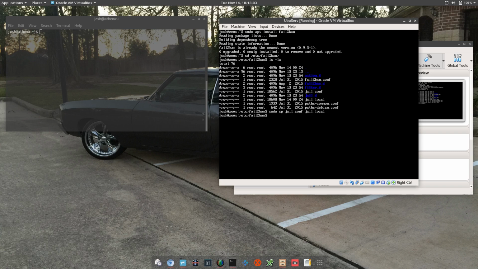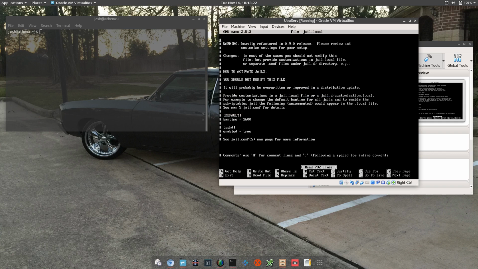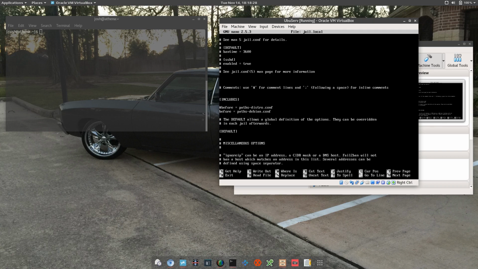So now we have overwritten that jail.local file. So let's get in and configure it. So basically go sudo nano jail.local. Want to modify this file. So this is the configuration file for Fail2Ban, as far as setting up the jails.